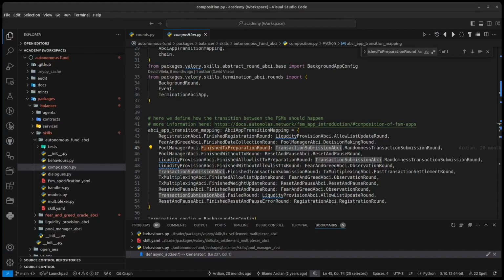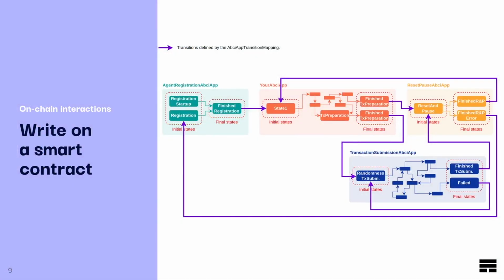So with these steps, we conclude reviewing how to write on a smart contract. And this is the end of the video already.